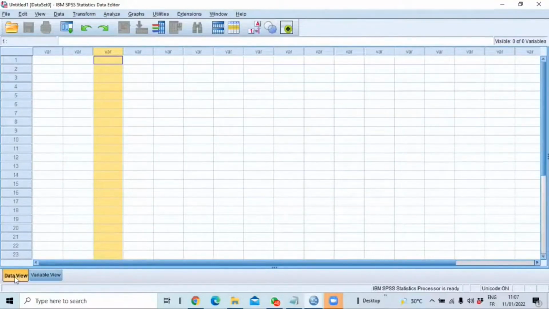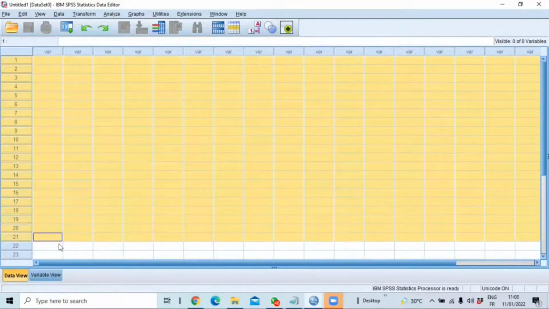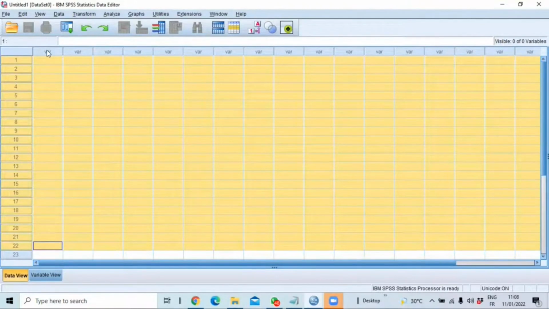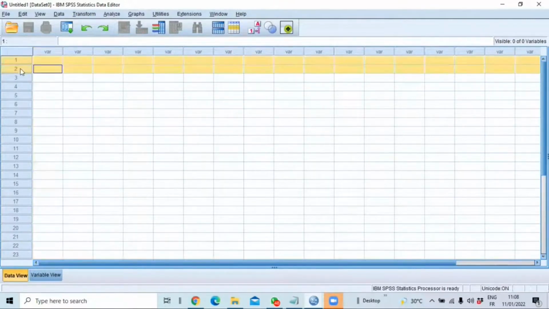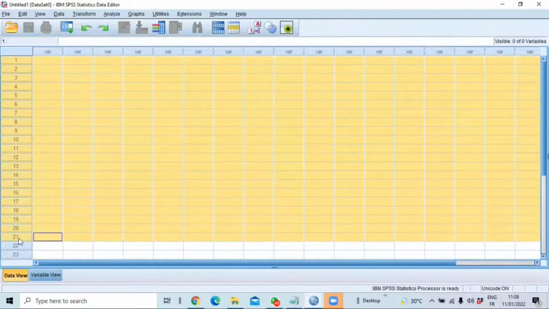Coming into data view, you can notice that we have rows that are represented by a number, which in a data set represent individuals. We also have columns, each labeled var, which is the default name for a variable. So we record our variables in columns, and we have the individuals in our data set in rows.